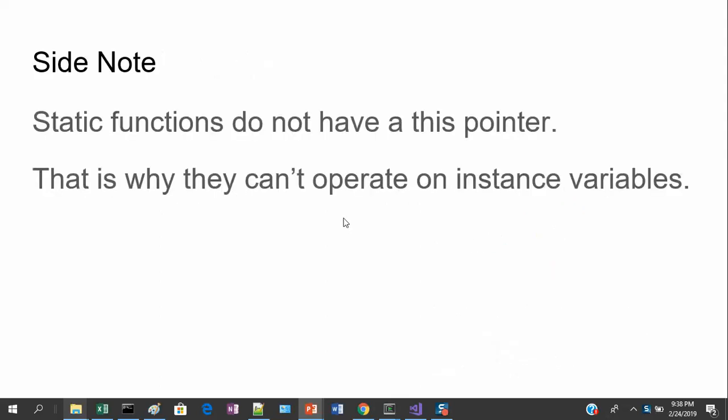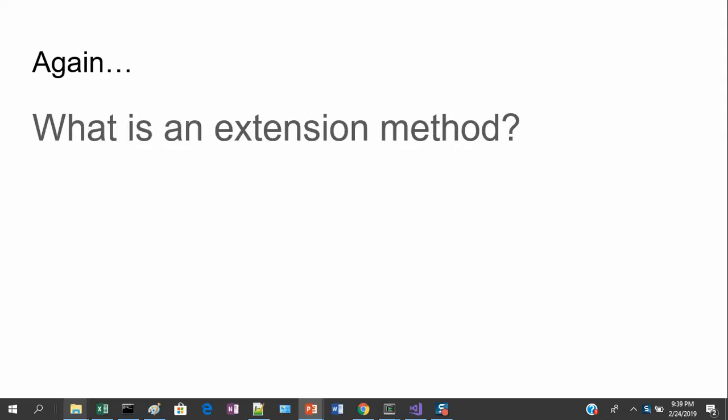Static functions don't have a this pointer, and that's why they can't operate on instance variables. It doesn't make sense, right? Static functions can only operate on static variables and parameters, right? Static functions cannot operate on instance variables because there is no this pointer in a static function. All right, so let's get back to extension methods.